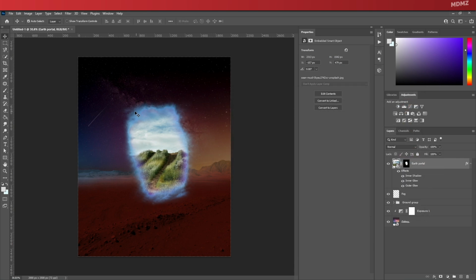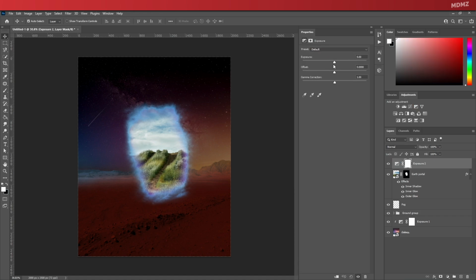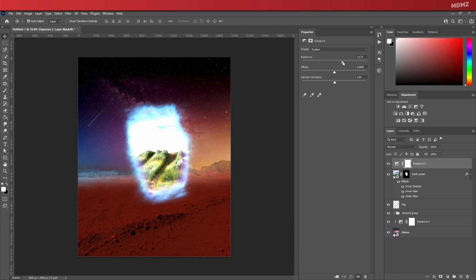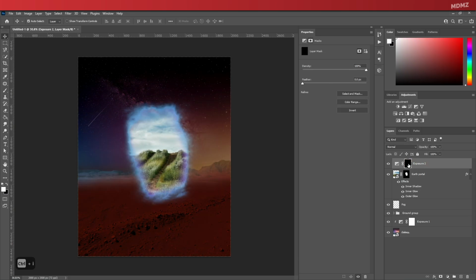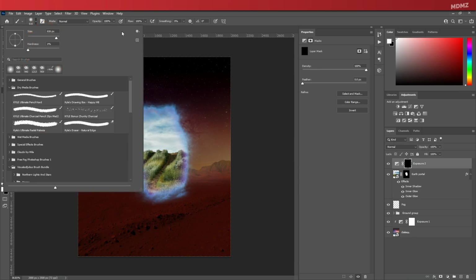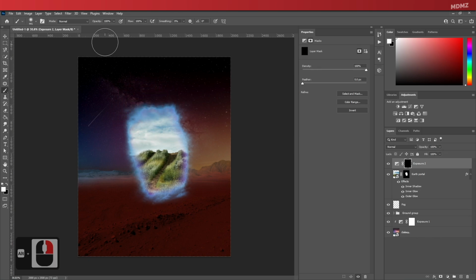Another thing I want to do here is add a bit of brightness to the portal, since it should technically be emitting light. And to do that, let's add an exposure layer right on top. Increase the exposure value. Currently it's affecting the whole scene, but we'll fix that in a minute. You can play around with the gamma as well. Alright, now with the layer mask selected, press Ctrl I again, select the brush tool and switch back to the default brush. Let's bring the opacity down to 60% and simply start painting on the portal edges to apply the new exposure adjustments around that area.